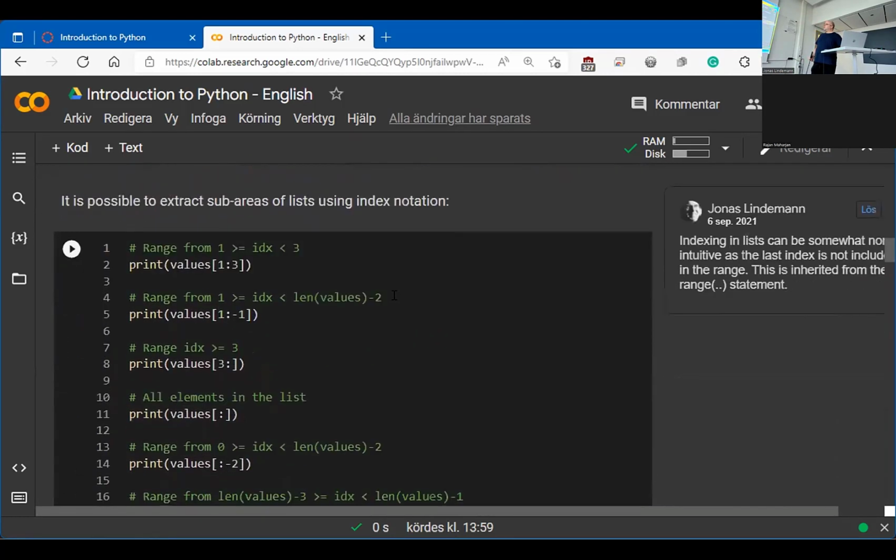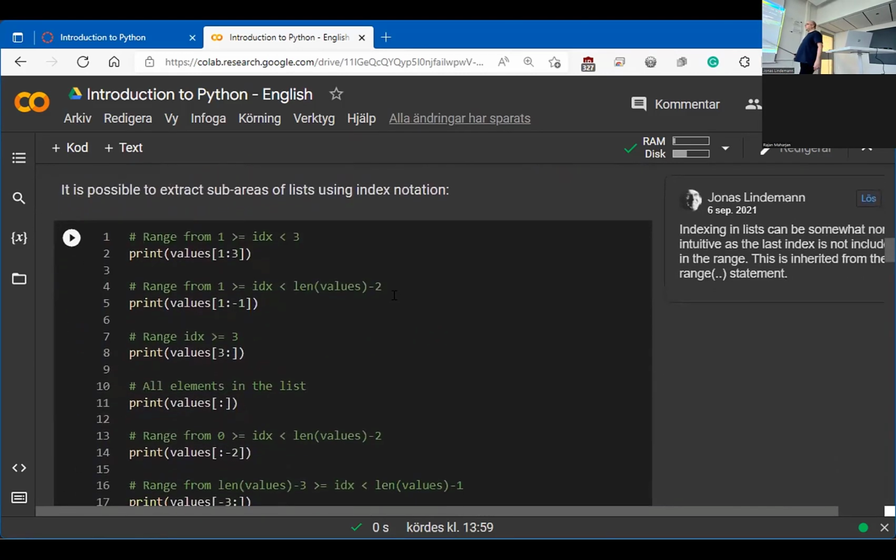Index notation. So you can reference lists in different ways as well. If you want to extract values here, going from 1 up but not including 3, you can do 1:3. You can do 1 colon up until the last, but not including the last element. You can have values starting from 3 going up until the end. Just a colon here will have all elements. Colon -2 goes up until not including -2 here. So similar to what you do in MATLAB.